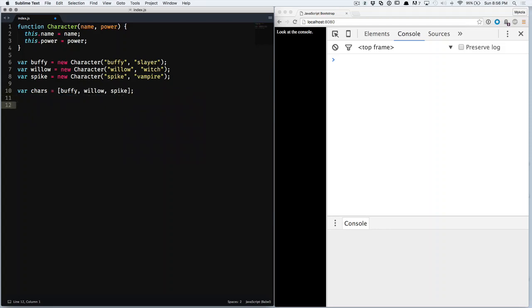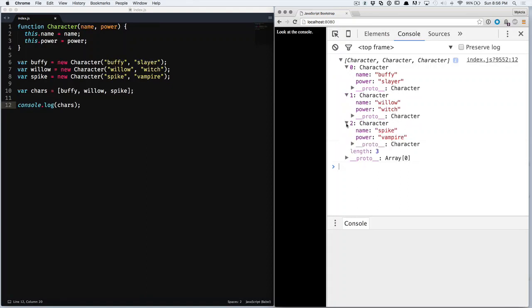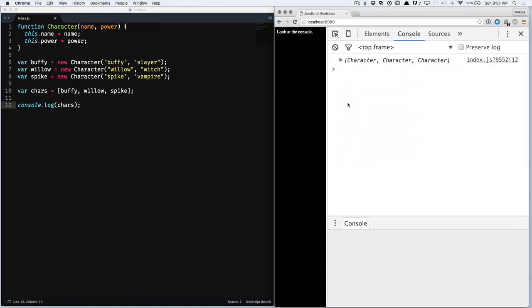Now what if we wanted to log this out? Well, we know that console.log takes any type of argument we want to throw at it. So we can do that, and we can see that we've got an array of 3 characters. And we can open that up, and we can see, you know, there's that character, there's that character, there's that character. That's great. But it's kind of a pain in the butt to have to step through and drill down that deeply into what really is a pretty simple data set, right?